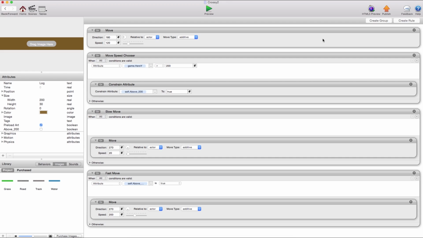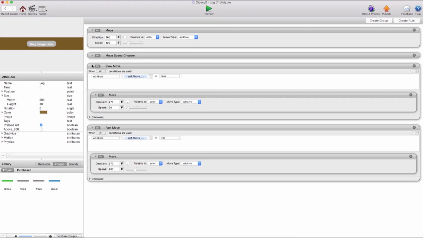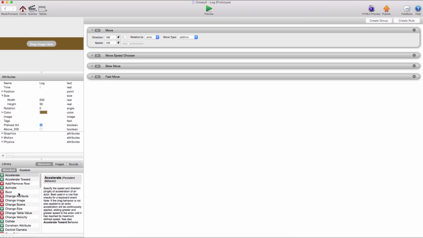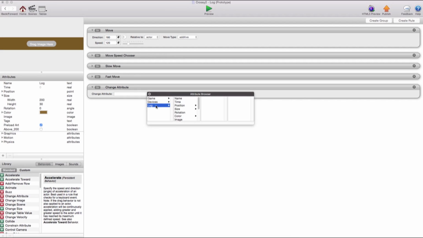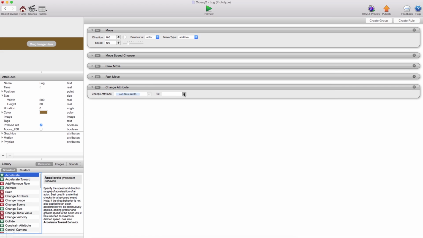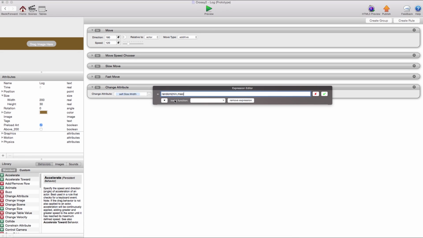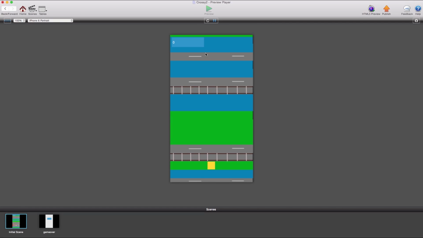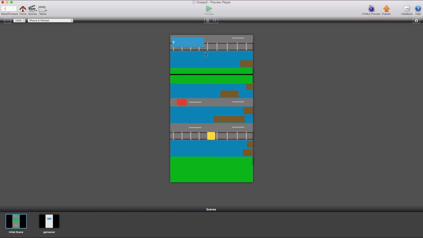So all we gotta do for that is say change attribute log width size width right there to a random number between say 75 and 160 for instance. And now these logs should be different sizes.